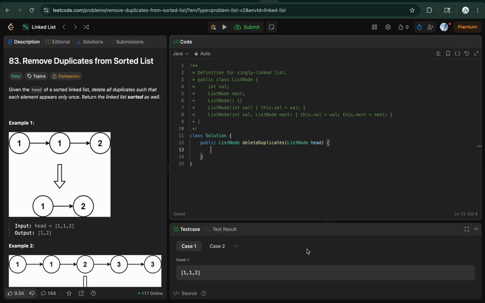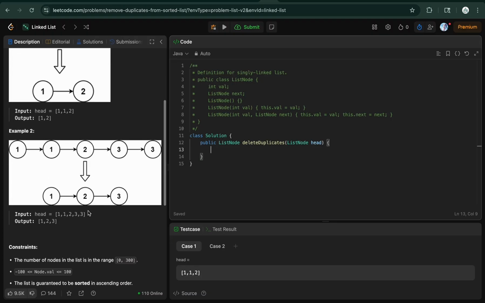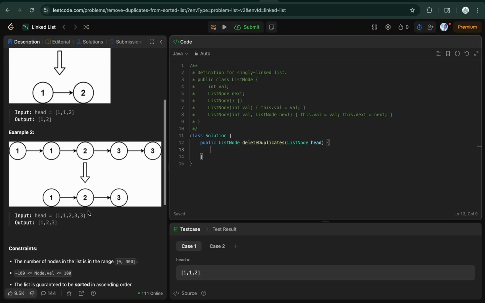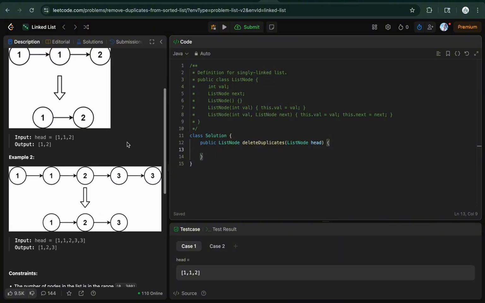Okay, so given the head of a sorted linked list, delete all duplicates such that each element appears only once. Return the linked list sorted as well. It's an easy problem because the list itself is already sorted, so we don't need to sort it first and then figure everything out. So let's first write the base case.